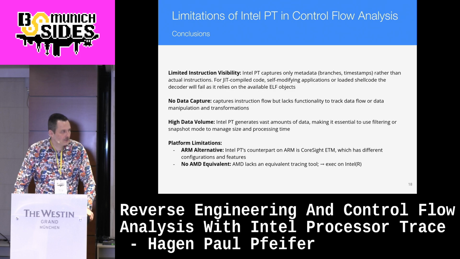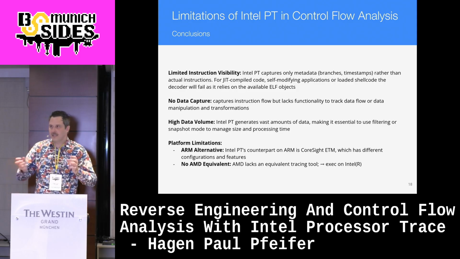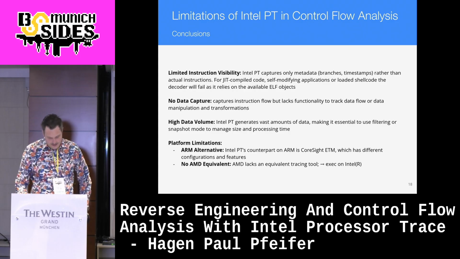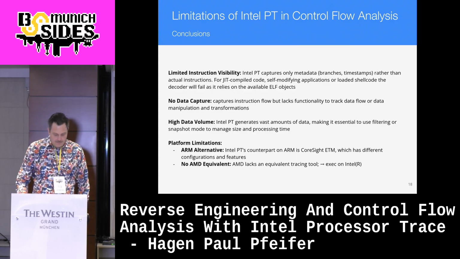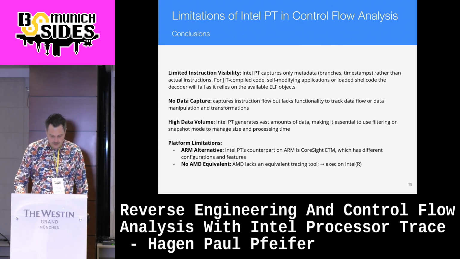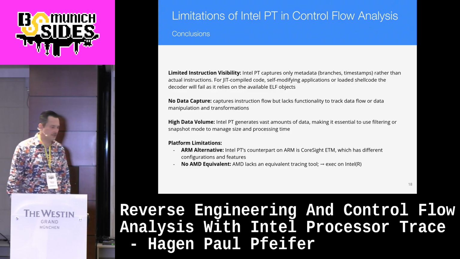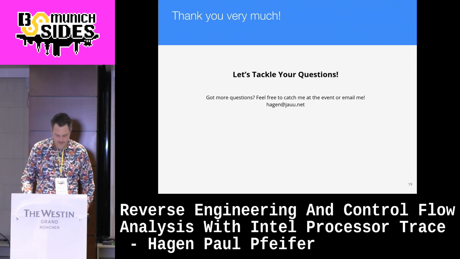So if you debug, you can get all the registers and look at the register values. This is not recorded, so you don't get any data that is transferred. For ARM, there is a counterpart, a core-side ETM. And for AMD, there is no counterpart, but you can just execute things on Intel, and then this works.